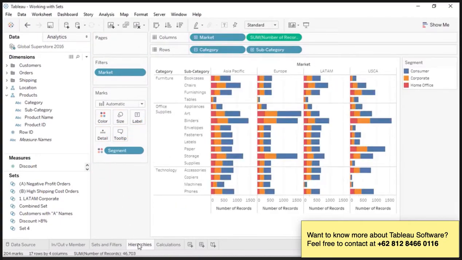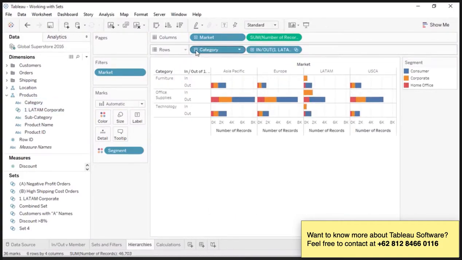Like groups, sets can be added to hierarchies. We can drag LATAM Corporate into the products hierarchy. Now when we drill in the bar chart, we see the only place that has bars is LATAM, and the smaller bar here is for corporate sales.